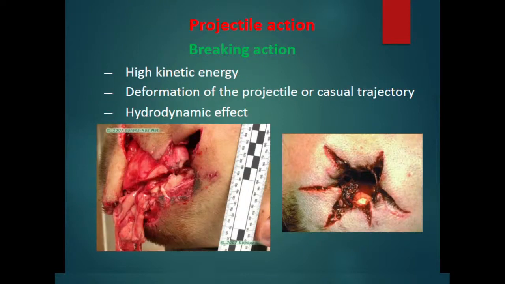The projectile as the main or primary traumatic factor, of course, causes traumatic action. And there are different types of traumatic action of the projectile. First of all, one of the most common is the breaking action, which appears to be probably one of the most important. We see breaking action as the destruction of the tissues.